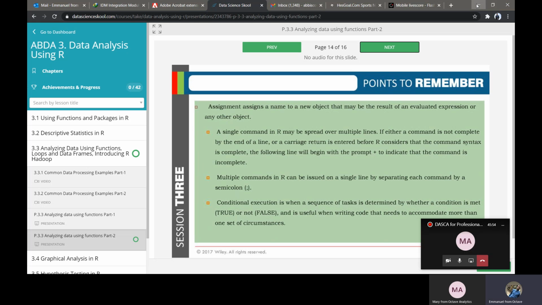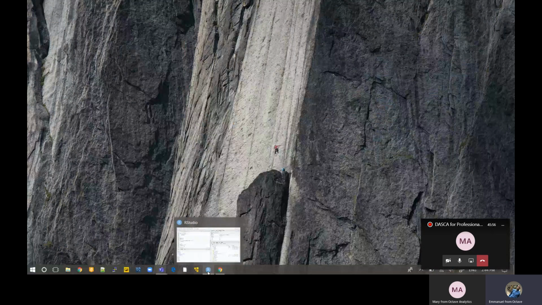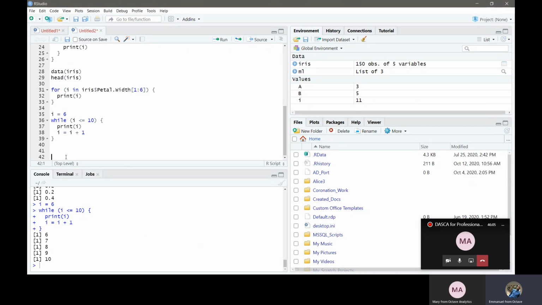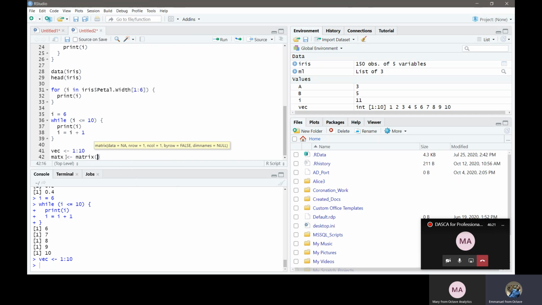I won't be able to cover everything, as you all know, so it means you have to practice. So let me just quickly do something here. Let me create a vector, say 1 to 10. I want to create a matrix, so I'll use the matrix function. Say 1 to 20. From this vector 1 to 20, the number of rows I want to be 5, and the number of columns I want to be 4.